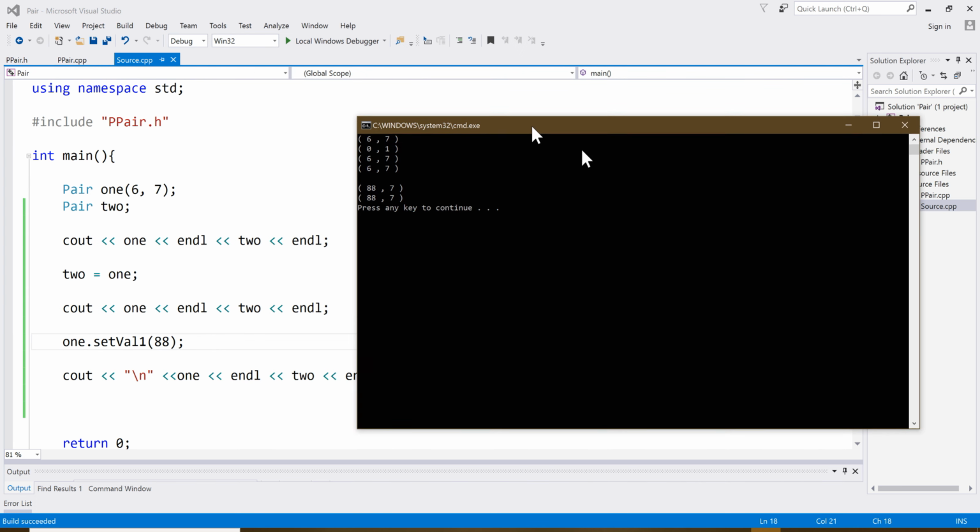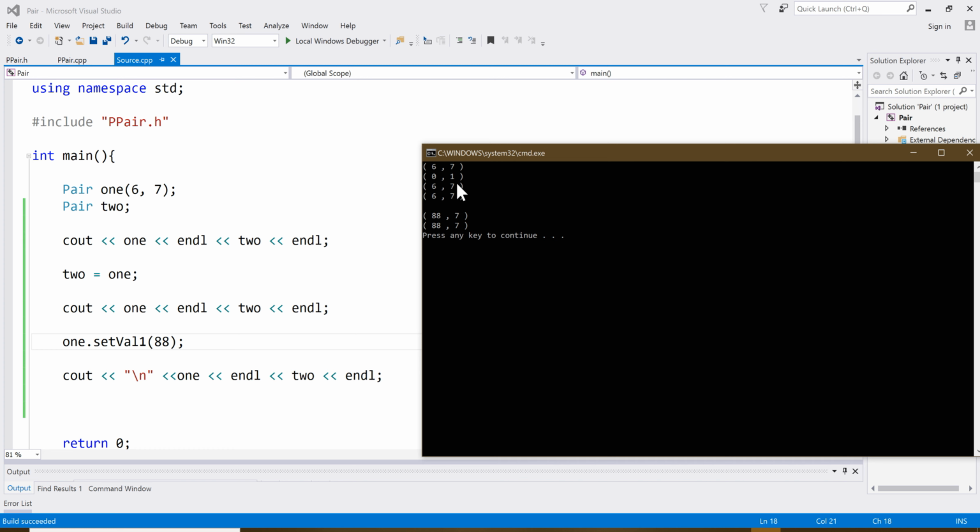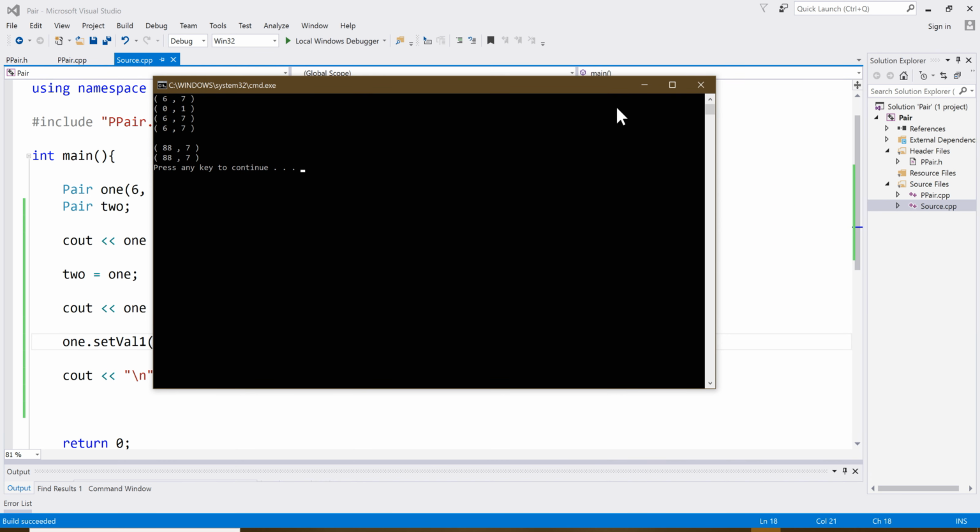Okay, now what do we see? Okay, our initial output after the assignment, they're identical now. Well, object 1 does contain an 88 and a 7, but object 2 also contains an 88 and a 7. So that's unexpected. I wouldn't expect if I change object 1 for object 2 to be changed. So let's view why that happens.